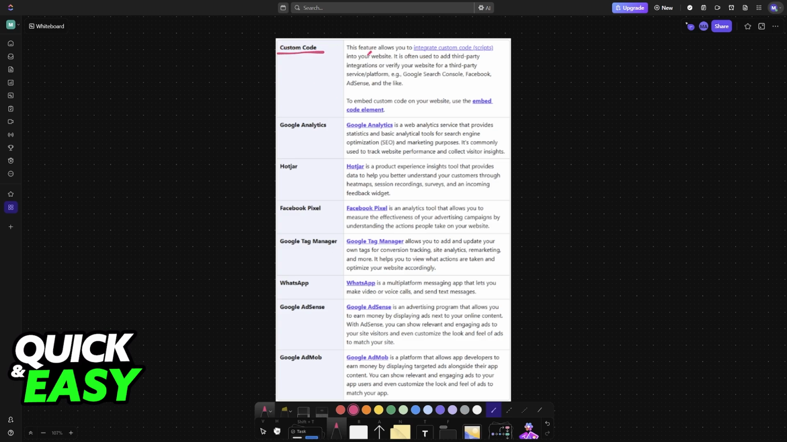So you will have custom code, which allows you to integrate custom scripts into the website, often used to add third-party integrations or to verify your website for another service or platform, such as the Google Search Console. For this, you will have to embed custom code.